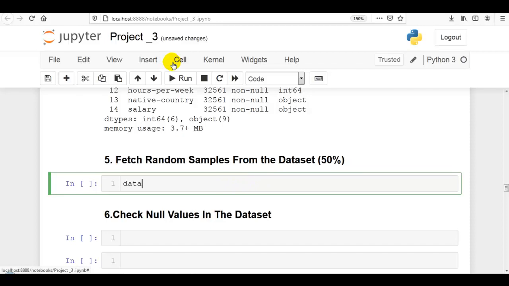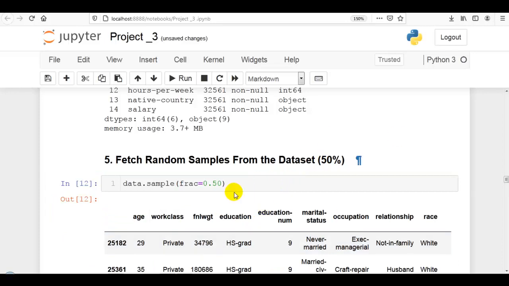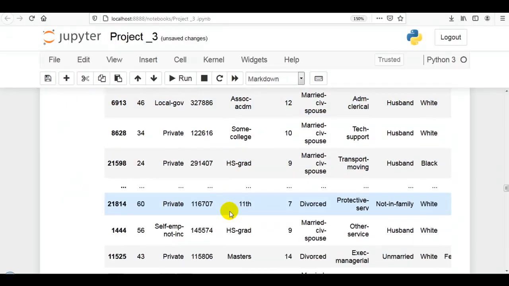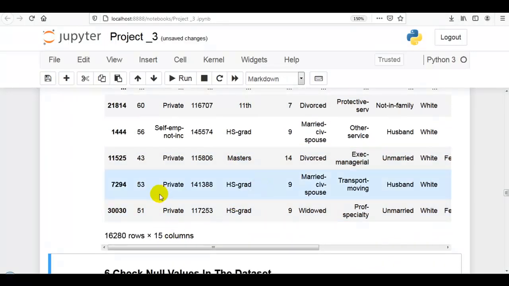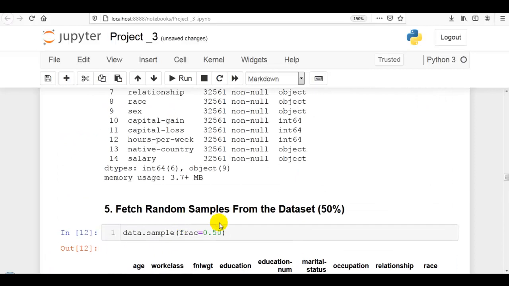So for that, we have to use the sample method of this pandas data frame. In the sample method, the parameter is frac. In that we can write 0.50, because we want random samples from the data set, 50%. So let me execute this cell. As you can see over here, we are getting 50% data. So here we are getting random samples, 50% from our original data set.